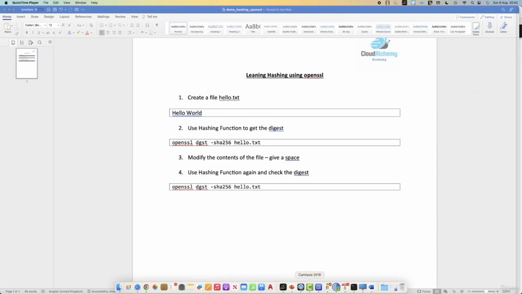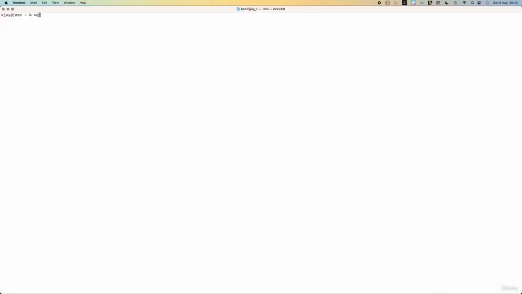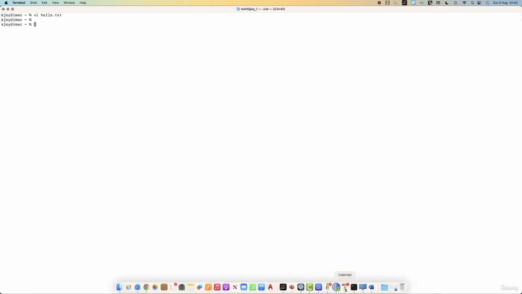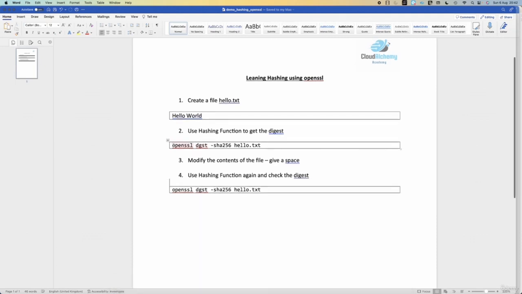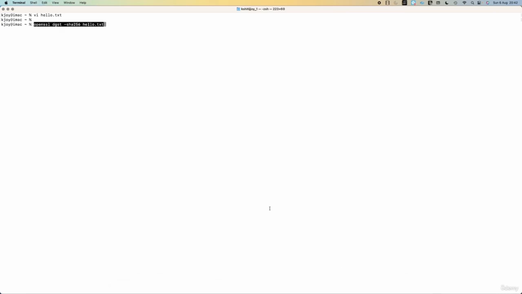So first we need to create a file called hello.txt. So I just do a vi hello.txt, and in that I'll just simply say hello world, right? I save it, and then I will use the command, and you guys can actually work with me on this simple command we are giving. We are just saying openssl dgst -sha256 hello.txt, right? Perfect. So what it has done, it has actually given us a digest. This alphanumeric output is what we call the digest or the message digest.